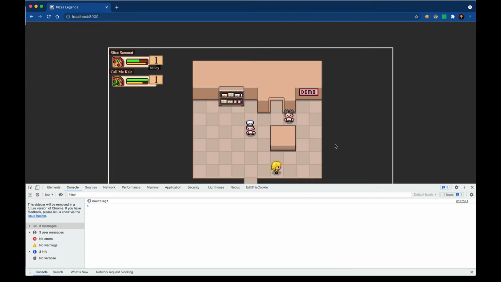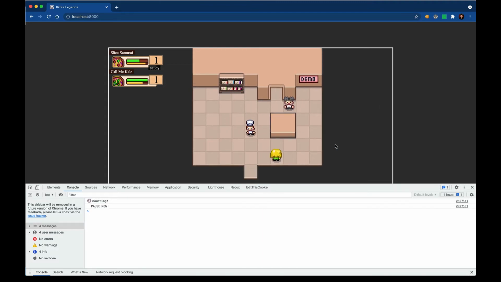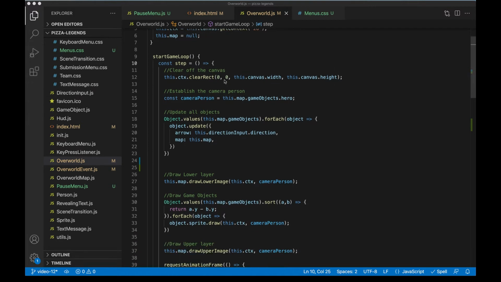But there's some nuance here. If I pause the game while the character's walking, let's see that now. It happened pretty quick there, but the character actually finished his walking cycle in the middle of that pause event happening. So let's add a way for us to stop our game objects from updating while that pause menu is present. So let's take a look at Overworld.js here.